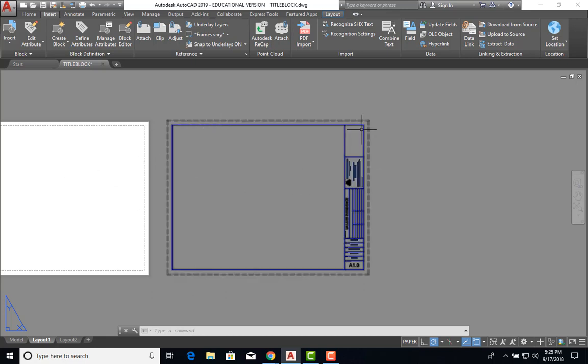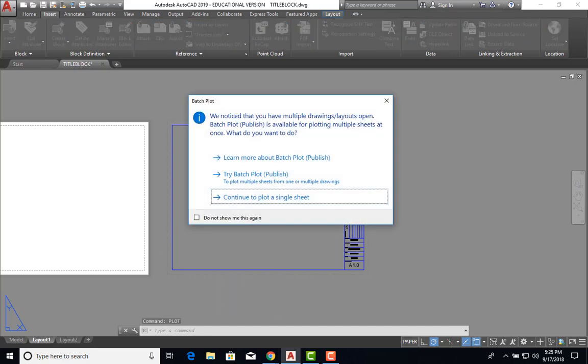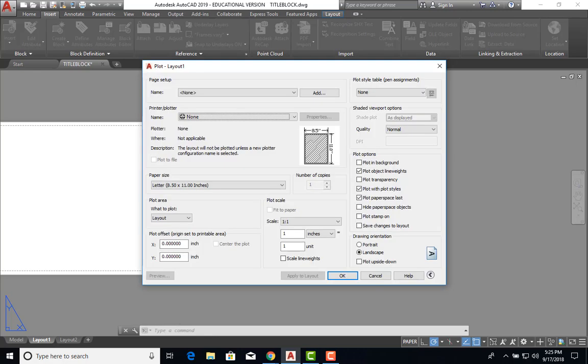Once you have your title block in, I'm gonna type plot. I'm gonna press right here because I don't want to see this again, and then continue. Here on printing, we're not gonna print per se our title block. We're gonna have it ready to print later on.